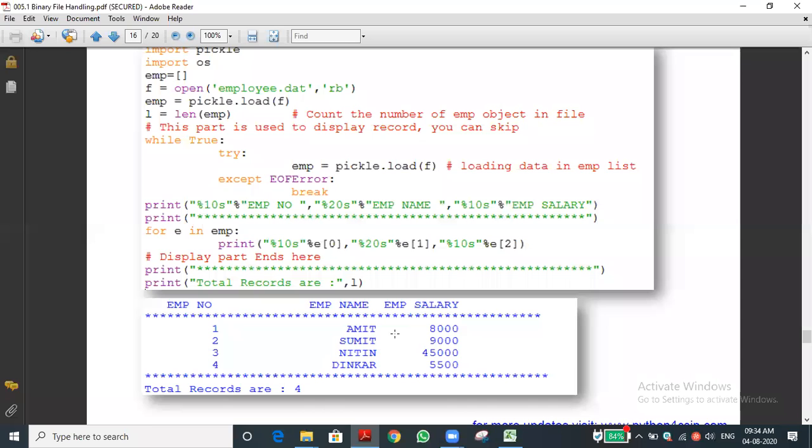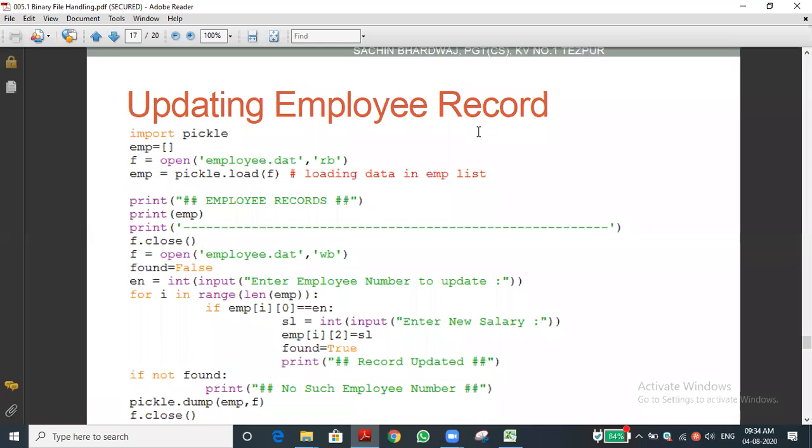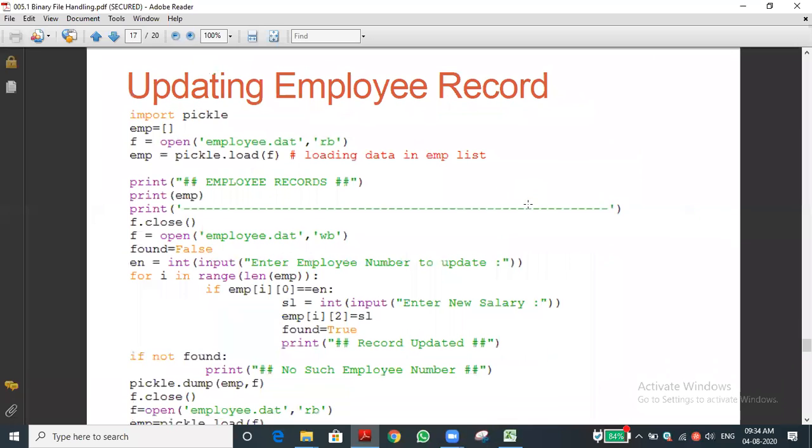Now we can go to the next program: updating employee record. This is a very important thing. This is your practical program also. Wherever I say it is a practical program, please kindly note it. The slides for these programs are already available on our website. Kindly go through them and use them. Just practice this program because you will have to type it in the practical exams.